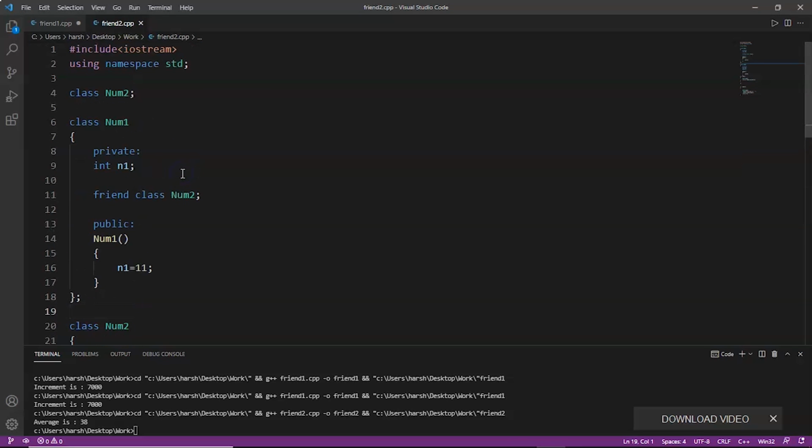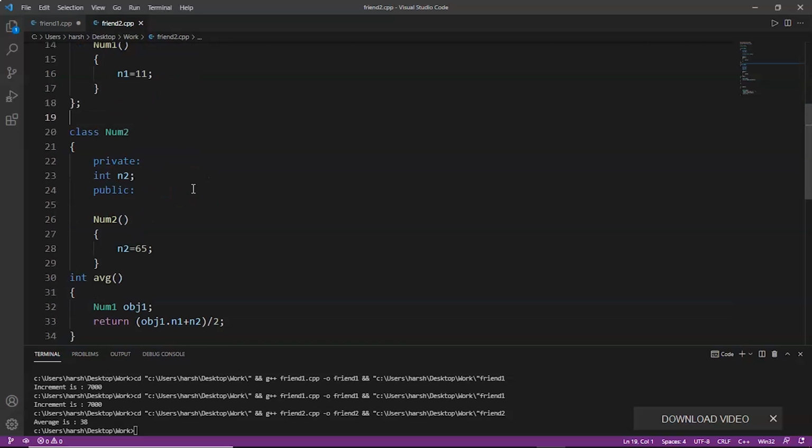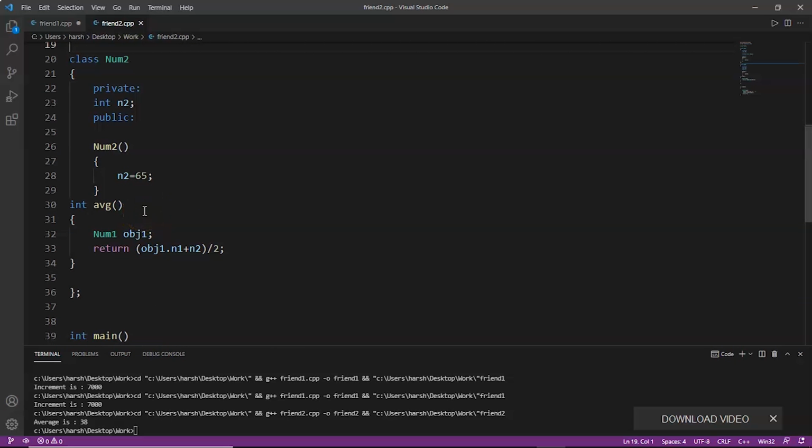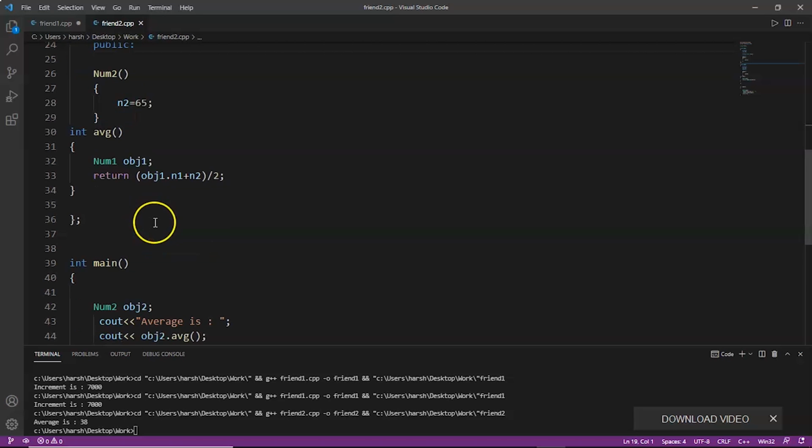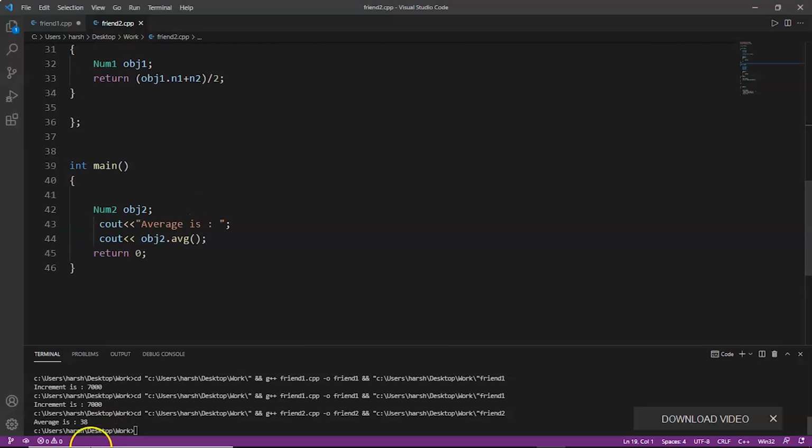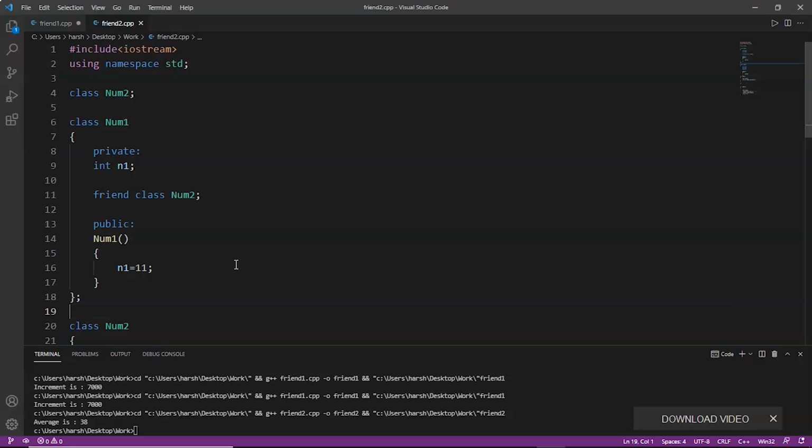As we know, class num2 is a friend of class num1, so it can access all the members of class num1. In class num2 we have created the function avg over here. This is the function avg. Here we are doing the average of both the numbers, and as class num2 is a friend of num1, we can create objects of num1 in num2 class. And after doing this, this is our output, that is average is 38. So this is an example of friend class.